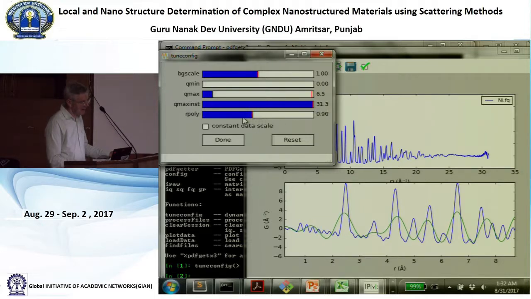So the recommendation there is you leave it at the default value, but if you have a lot of noise in that low R region, you can gently increase it, but don't increase it beyond the position of the first peak. Is that good?